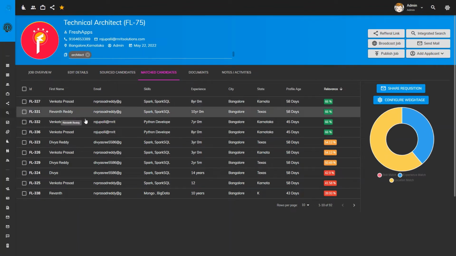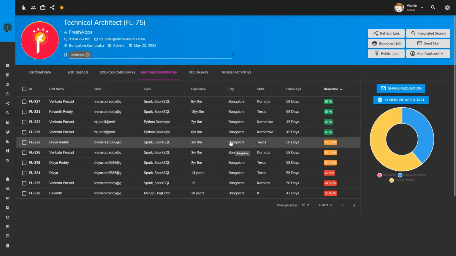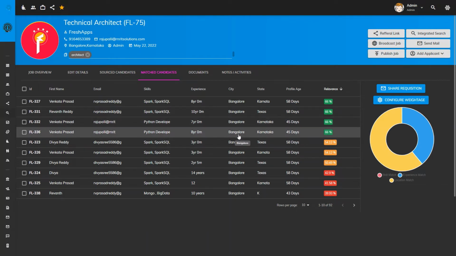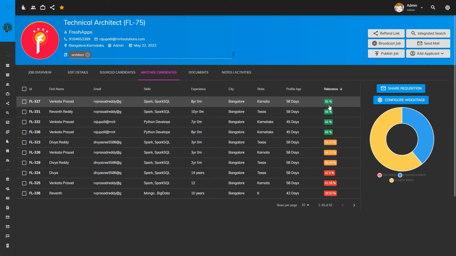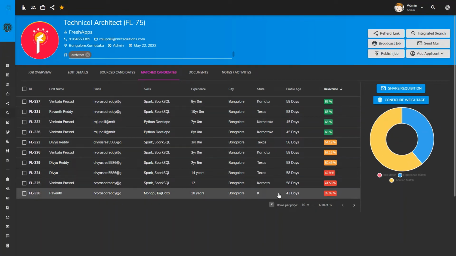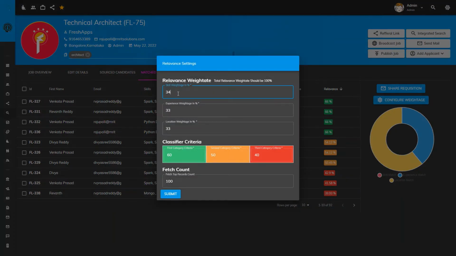And we can see the matched candidates. Under the matched candidates, the tool automatically displays the candidates from the local repository based on the set weightage. Whoever is relevant for this particular job, based on the weightage, will be displayed here. And we can also configure the weightage. By default, the weightage is 34 for skill set, 33 for experience, and 33 for location. So the overall weightage will be 100%. We are allowed to modify this based on the requirement.